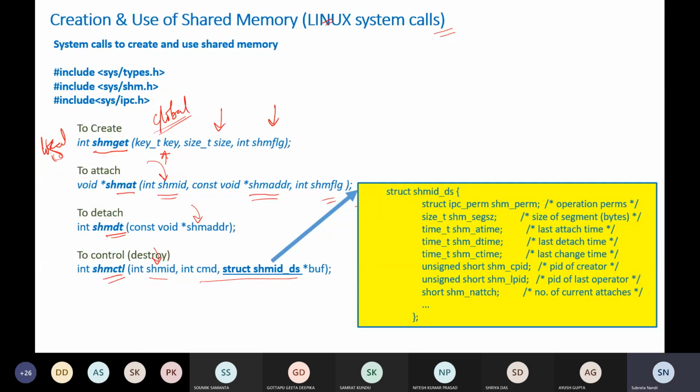Okay, so we are discussing how to create shared memory using system calls, or what are the system calls available to create a shared resource, and how to use it among multiple processes. So what we found, there are at least four important system calls through which you can create and use shared resources. And these are the four calls: shmget, shmat, shmdt, and shmctl.